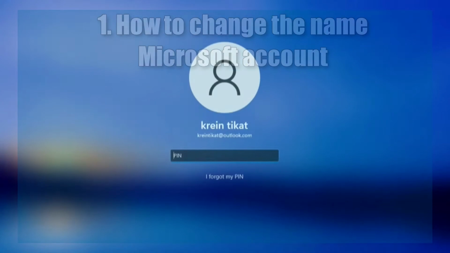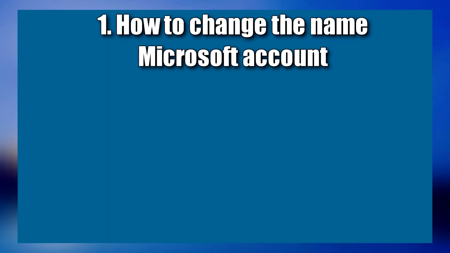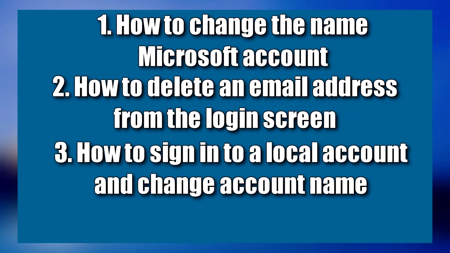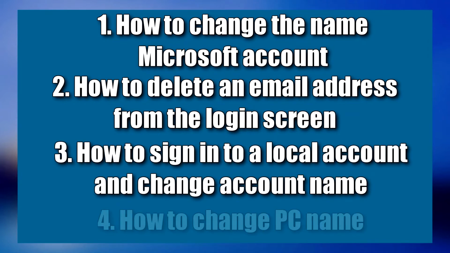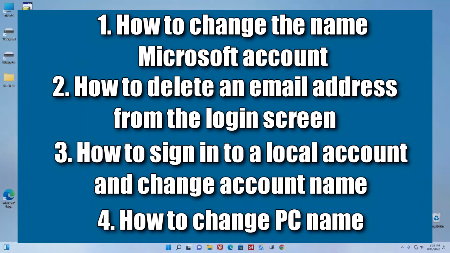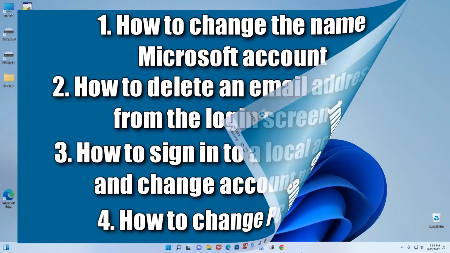Today I will tell you how to change your Microsoft account name, how to remove your email address from the Windows login screen, how to sign into a local account and change your account name, and how to change your computer name. And so, let's get started.